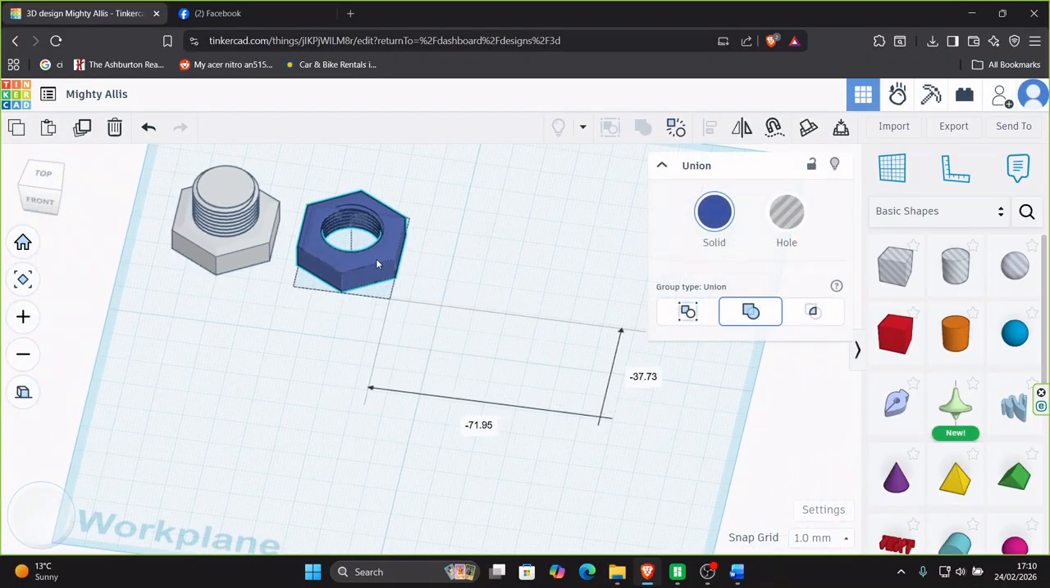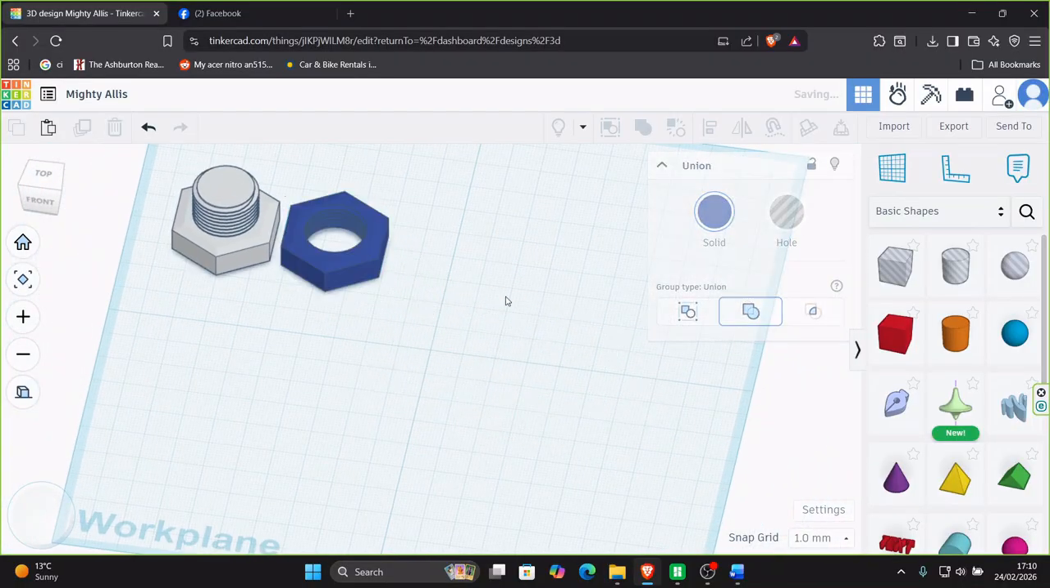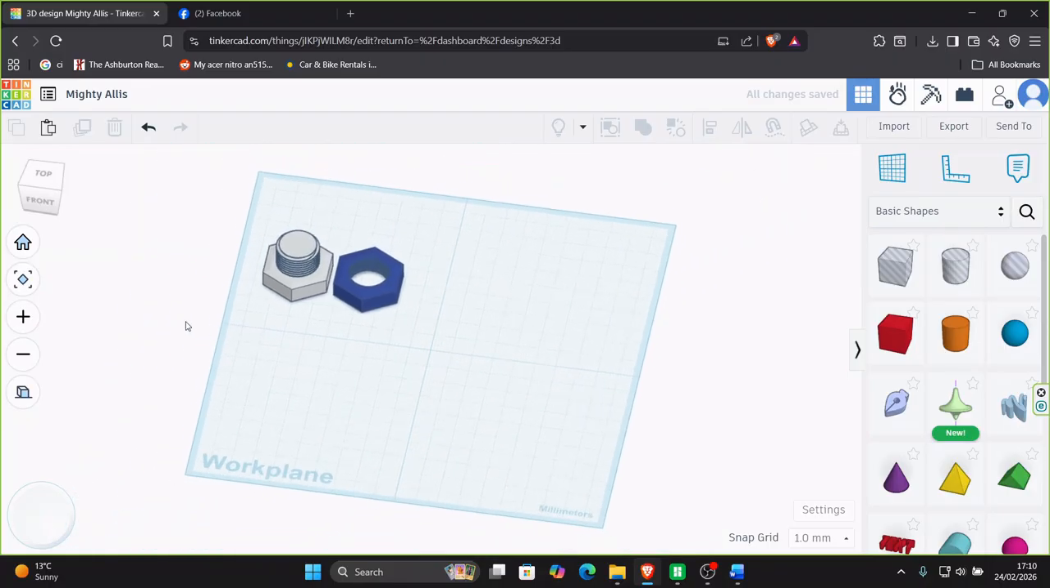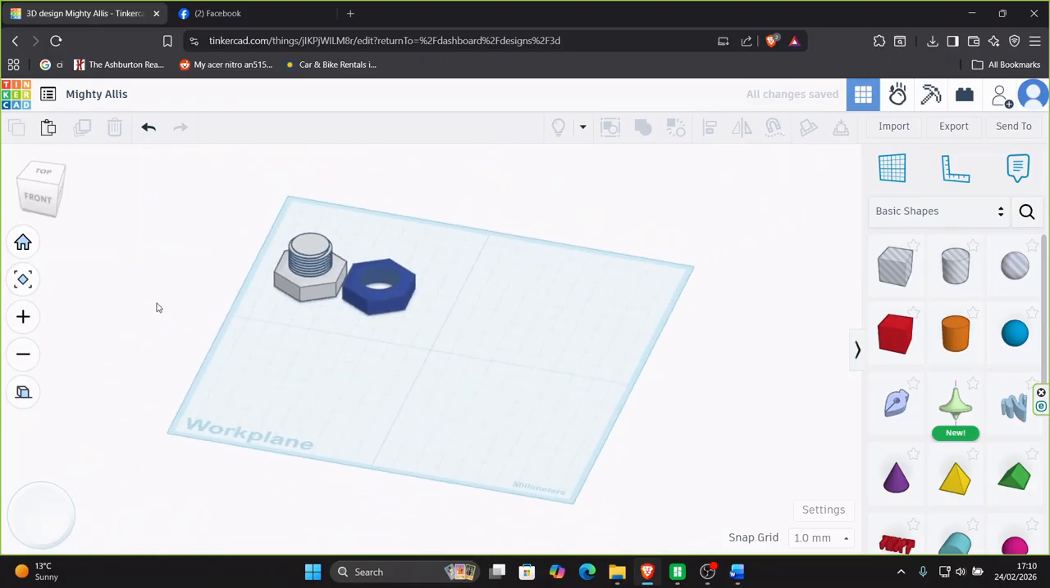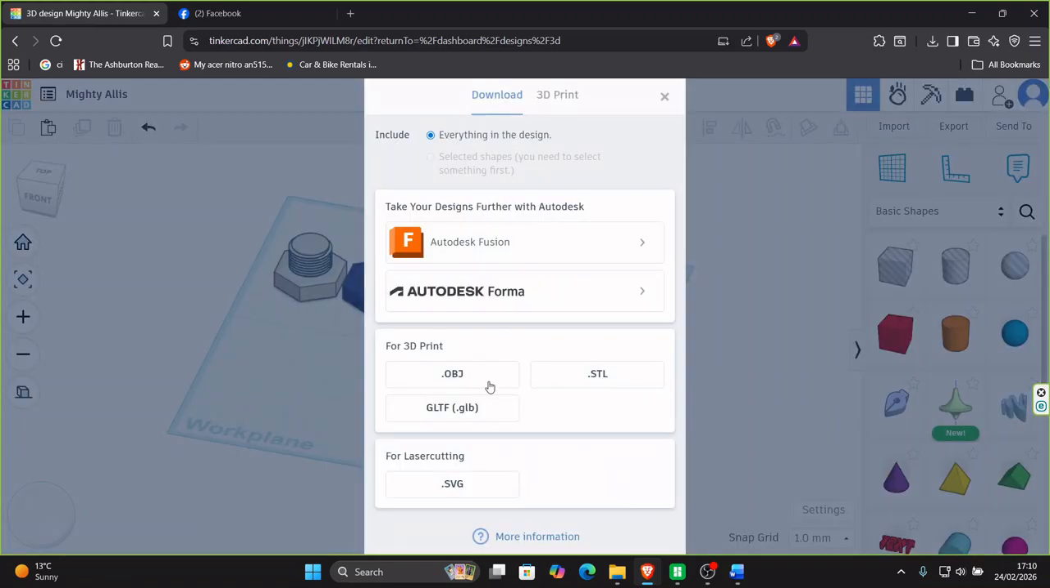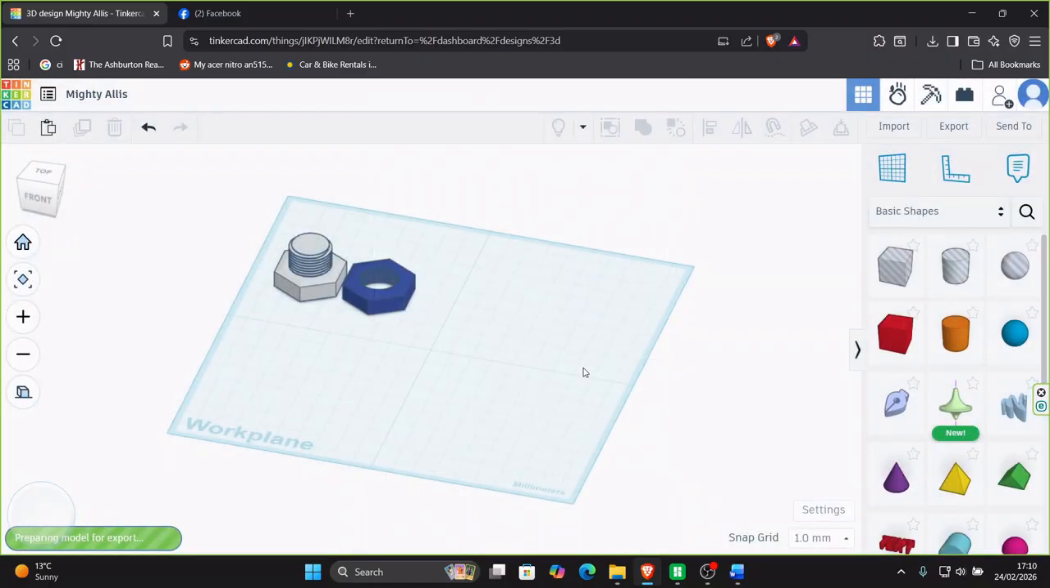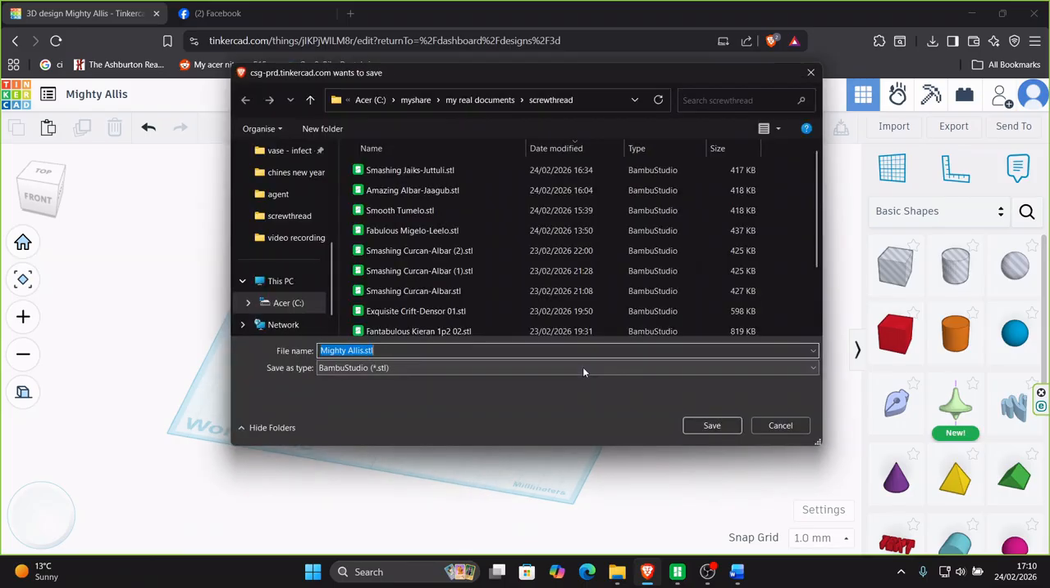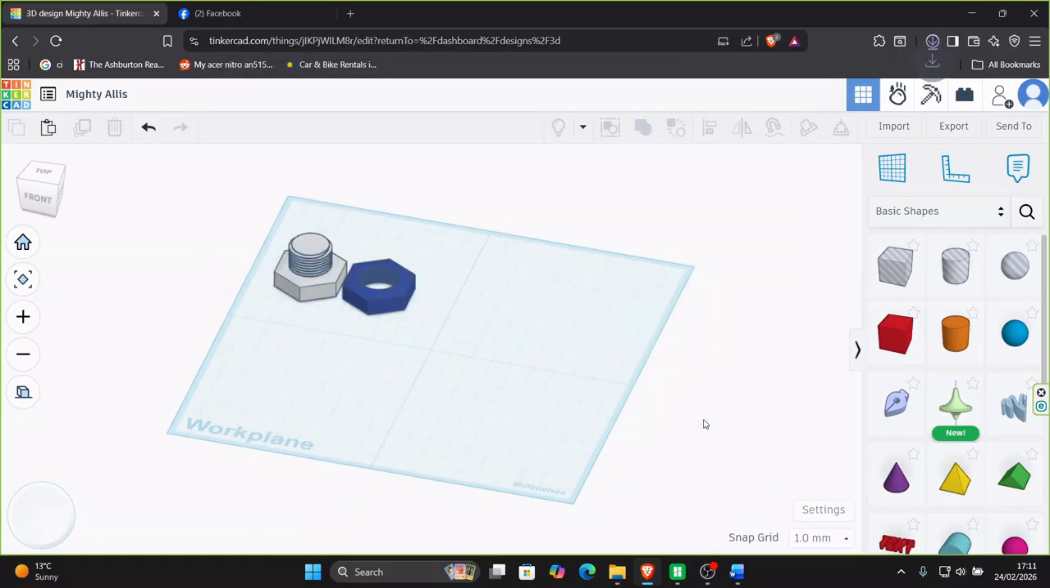Okay, now I'm going to put these both next to each other because when we send it to the 3D printer, we might as well print them both at the same time, and we want to save the printer the legwork of having to travel a long way between the two. So now I'm going to go into export and good old STL, the standard format for all of these things. So that's it, Mighty Alice is prepared for export, so we'll save that.